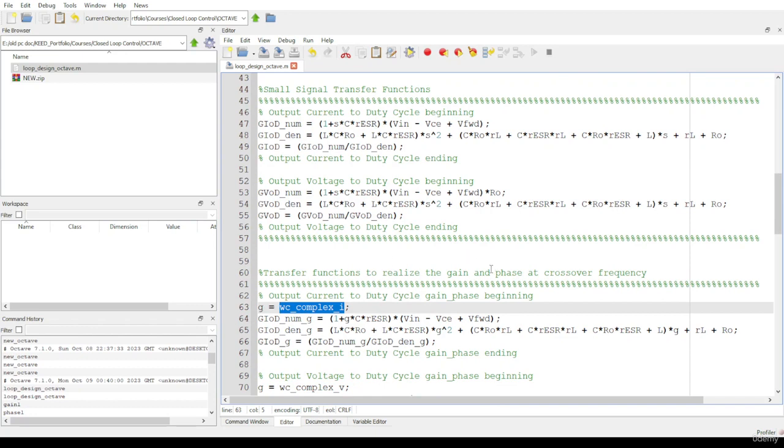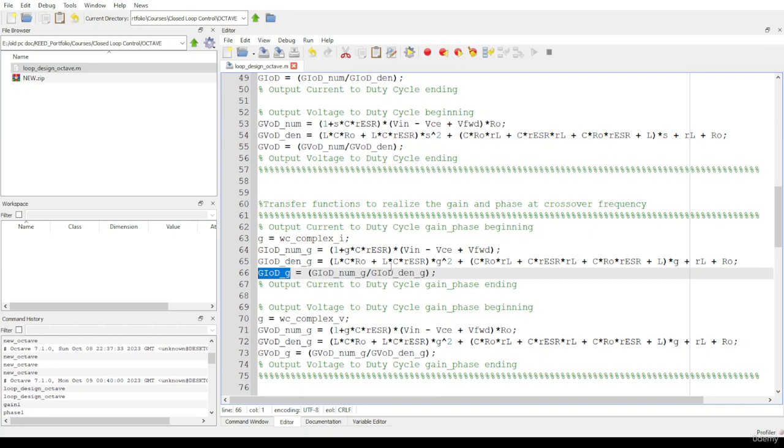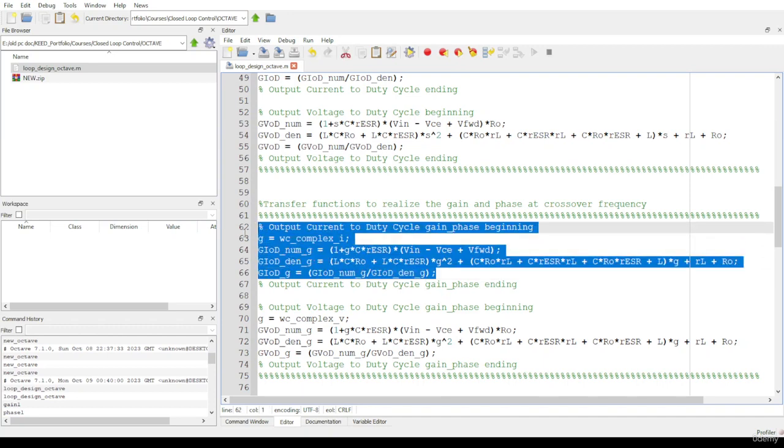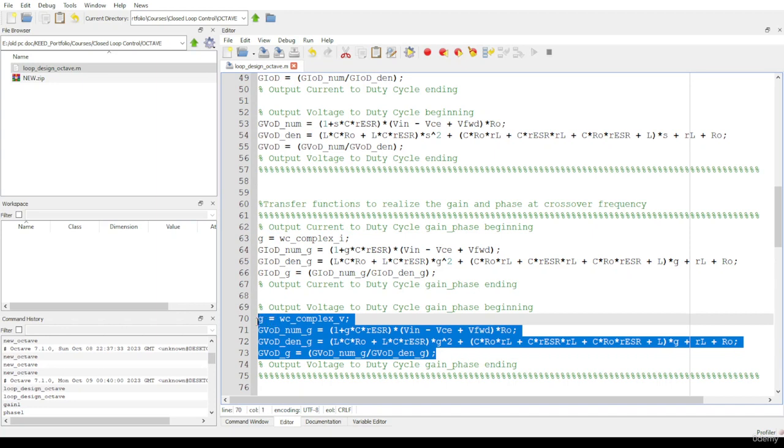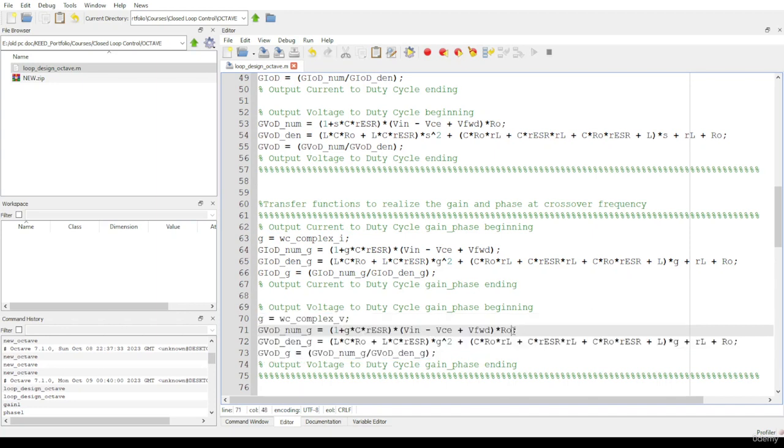Of course, I'm already using the S variable in this code, so we're using the G in this instance for that value. It's some weird thing with Octave where you have to actually do that. But anyway, you have that, and then what you're going to get as an output here is actually an imaginary number, which is what you want, and then you can split that up into the gain and phase components, which is done later on. So first off, you do that for the current transfer function, and then you do that for the voltage transfer function. Obviously, the difference between these two is the presence of RO for the output voltage to duty cycle transfer function.